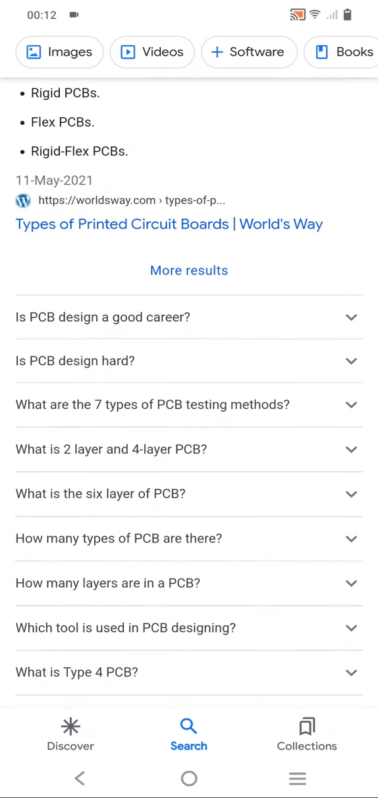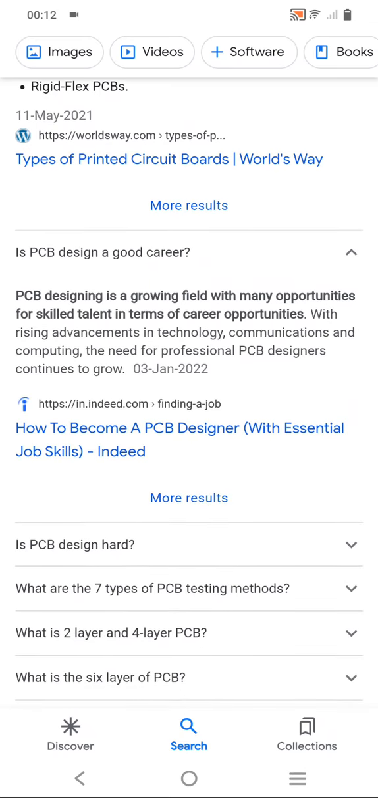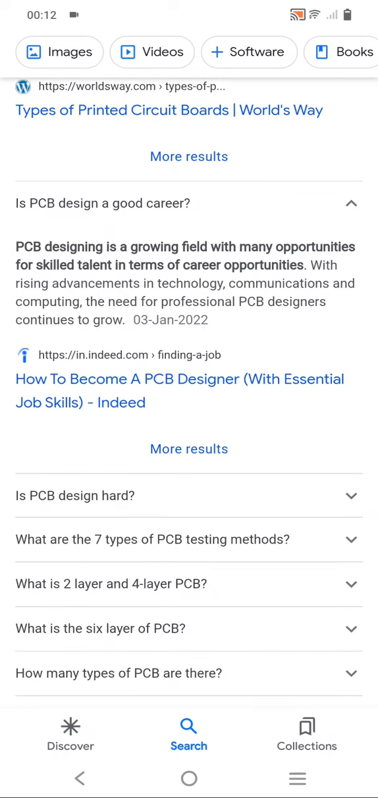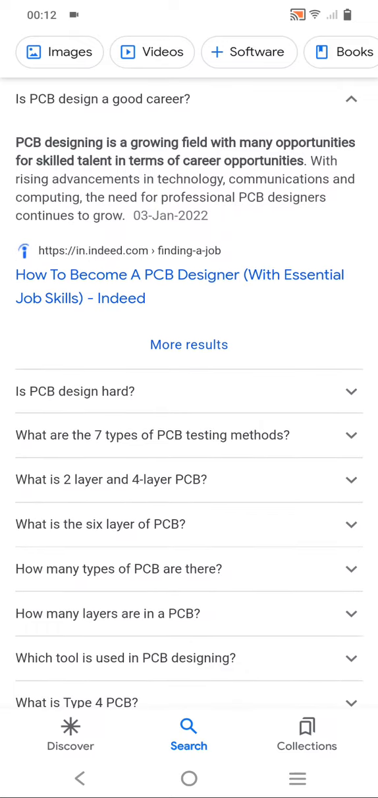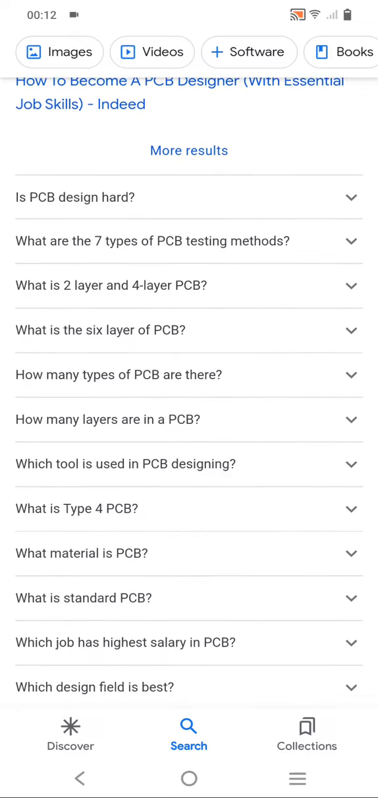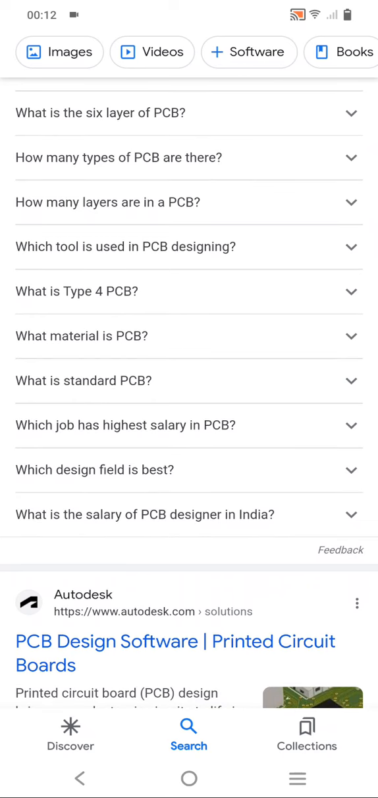PCB design is a good career. Designing is a good field with many opportunities for skilled teams and career opportunities. If you can do good PCB design, you could be hired for hardware manufacturing and things like that. Usually, you will see how to design a standard simple PCB.